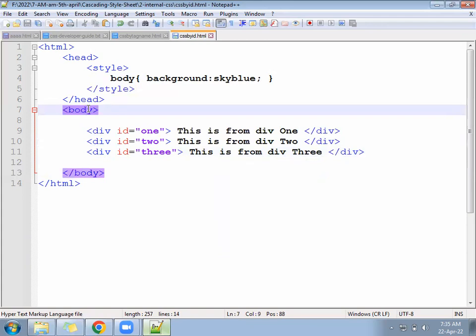We have written three divisions. All are similar tags, but functionality-wise, we want to make them look different. The tag is the same, but the look should be different. For that, we give an ID. Now, based on that ID, we will communicate through the CSS.